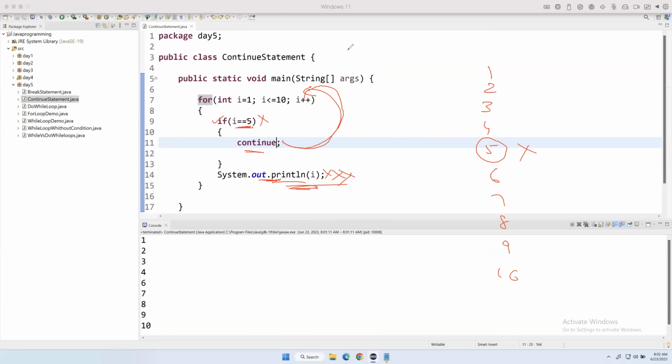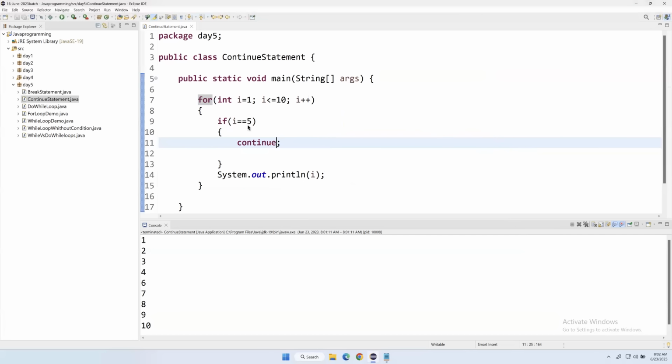Now, I want to skip 3, 5, and 9. Now tell me how to write the condition. I want to skip 3 numbers: 3, 5, and 9. Simple, we can change the condition: i equal to 3 or operator, or i equal to 5 or i equal to 9.